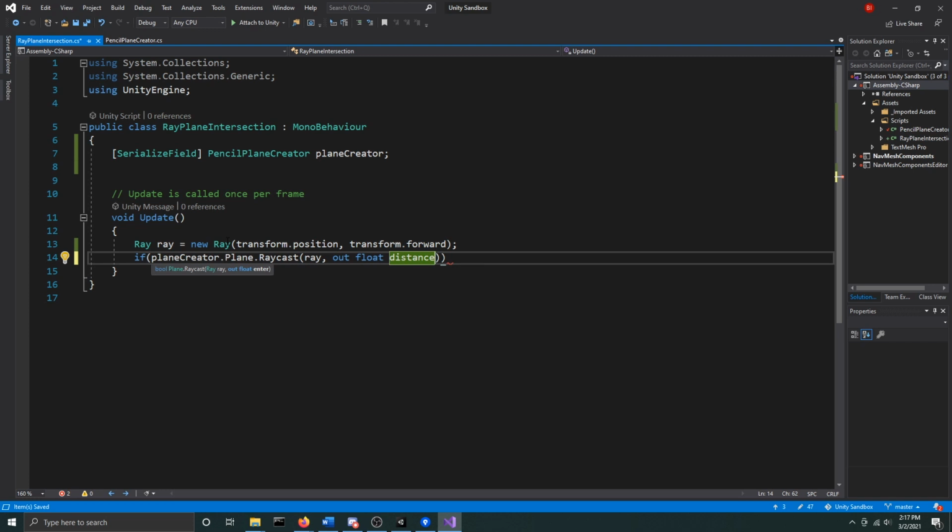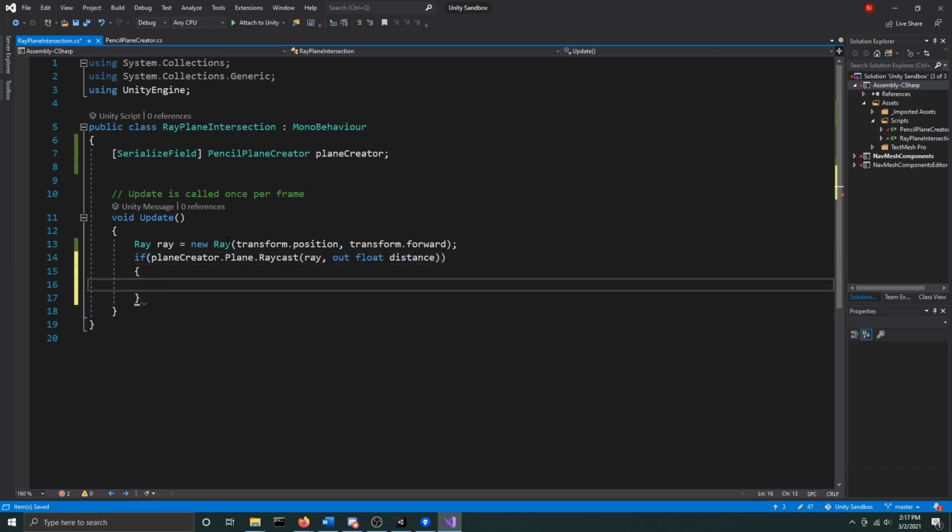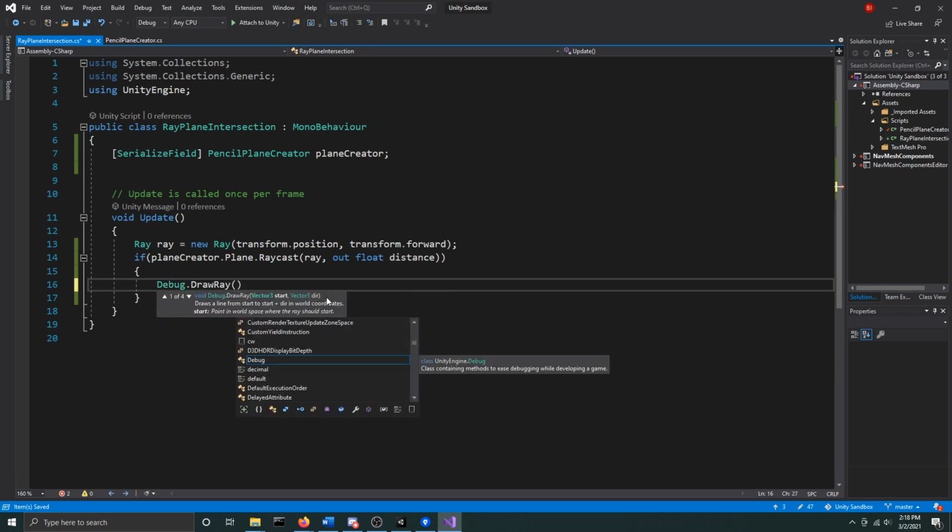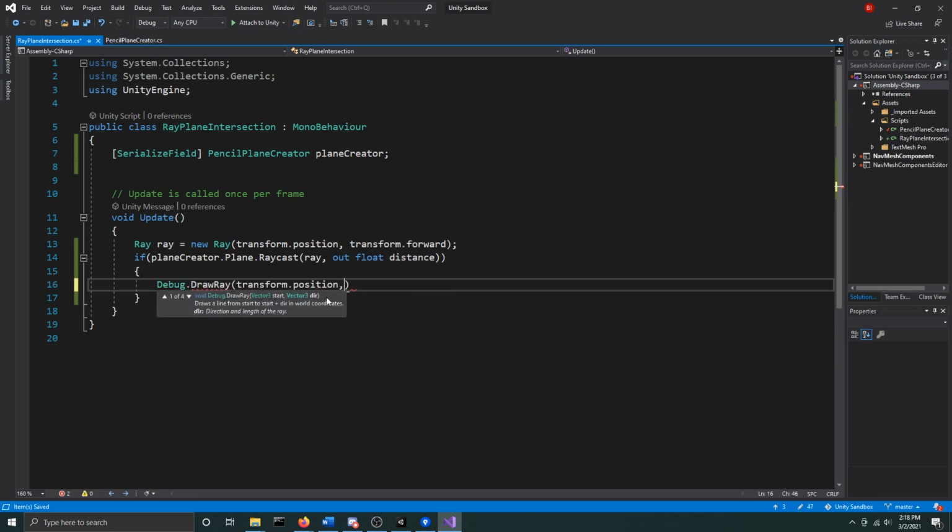So continuing our if statement, I'm going to draw the ray of our gun if it intersects with our plane. So Debug.DrawRay, and pass in the ray's origin for our drawn ray, and then pass in the direction of our ray scaled to the distance where it intersects with our plane. And I'm going to color this ray green.